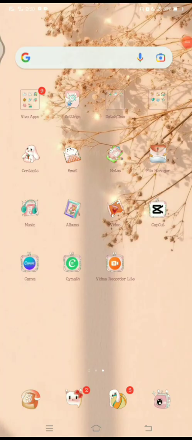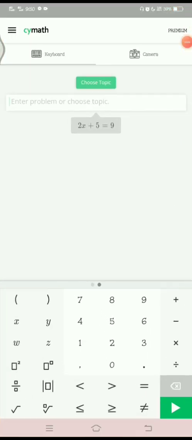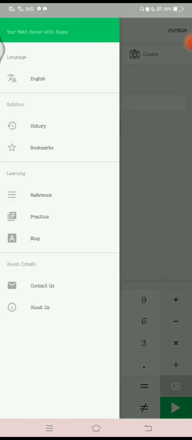So after we install and download the app, let's look at the app itself. So this is the Cymath home screen. We will be dealing with the three horizontal bars in the upper left side. Just click it, and we see the parts: learning, the reference, the practice, and the blog. For the first section, we will be dealing with the reference.